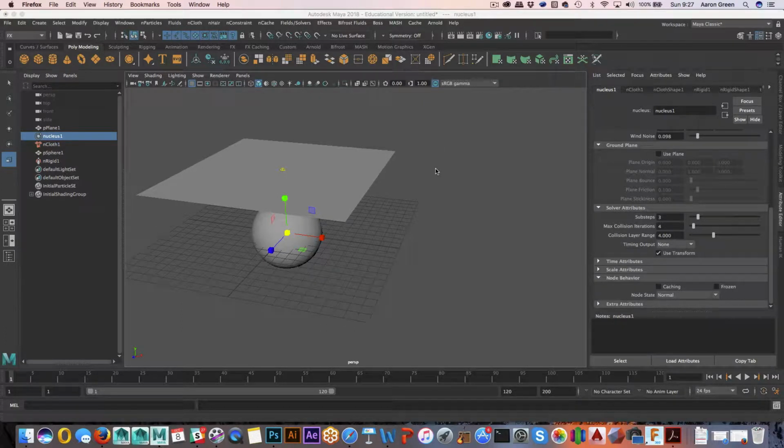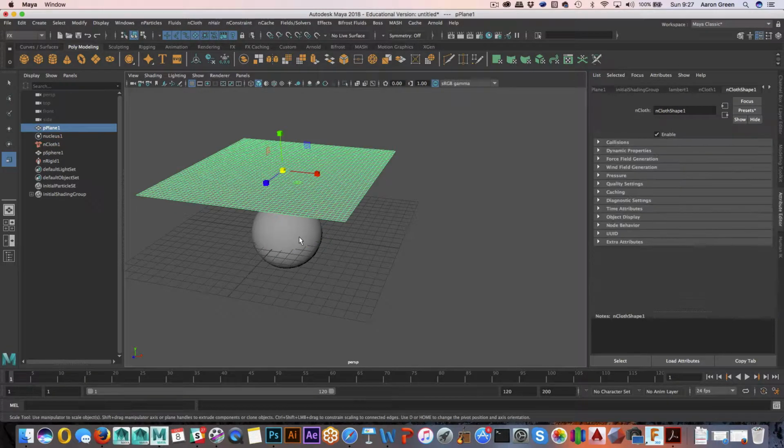Okay, so in the last video we looked at the nucleus and how everything actually is calculated with the global settings. So now we're going to look at how these things actually interact with each other. To do that, I'm going to go into the nCloth shape, and this is where all the settings are at. And I'm going to start with the collisions.